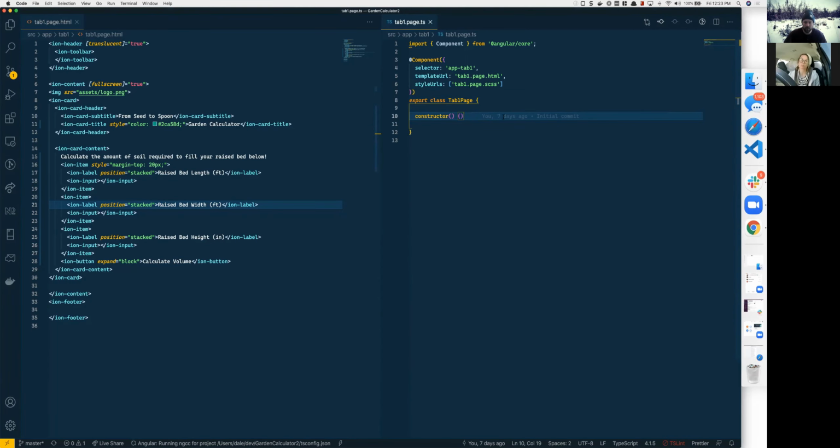So what we're going to do in this JavaScript file is set up some variables that we are going to use to store some of our data in. Our first variable is going to be raisedBedLength, and this is going to be a number. Our other ones are going to be raisedBedWidth, number, and raisedBedHeight, number.